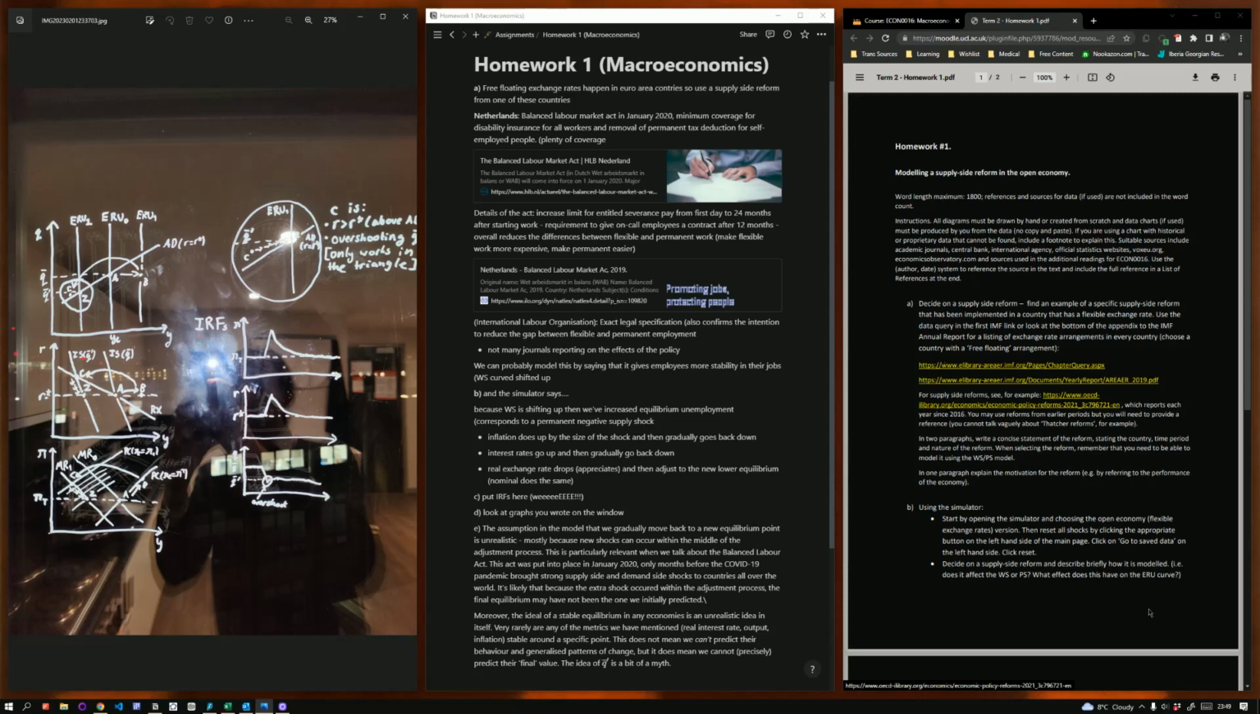As you can maybe see in the bottom right, it is nearly midnight, and I kind of do want to go to bed because I've got work to do tomorrow as well. So I'm going to go over this fairly quickly.